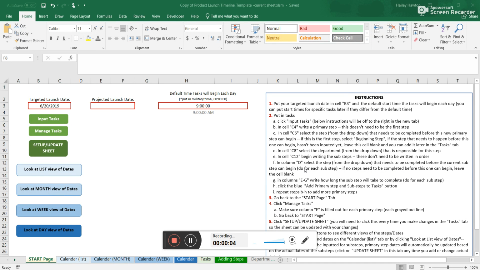Hi, I'm going to walk through this project sheet and give some general examples to give you an idea of how this sheet works. So the first step is going to be to put in a target launch date in cell B3 right here. I'm going to fill out this sheet as if I'm renovating a home. So this date would be the date that I hope to complete all the home renovations. So I'm just going to put a date in here.